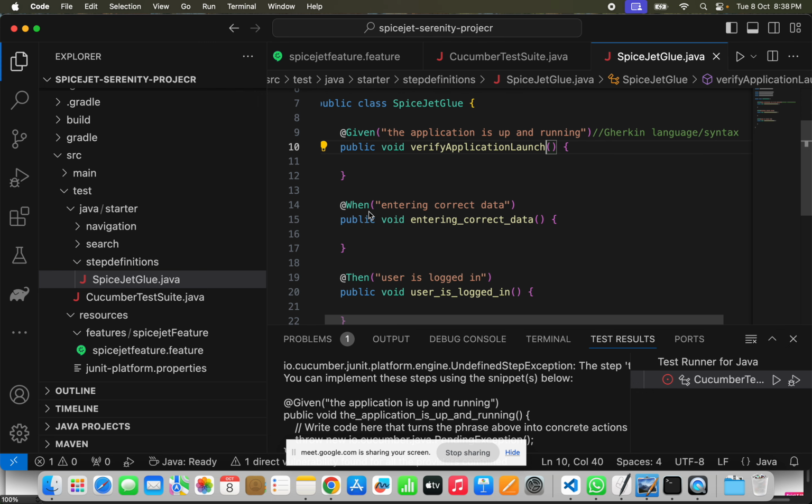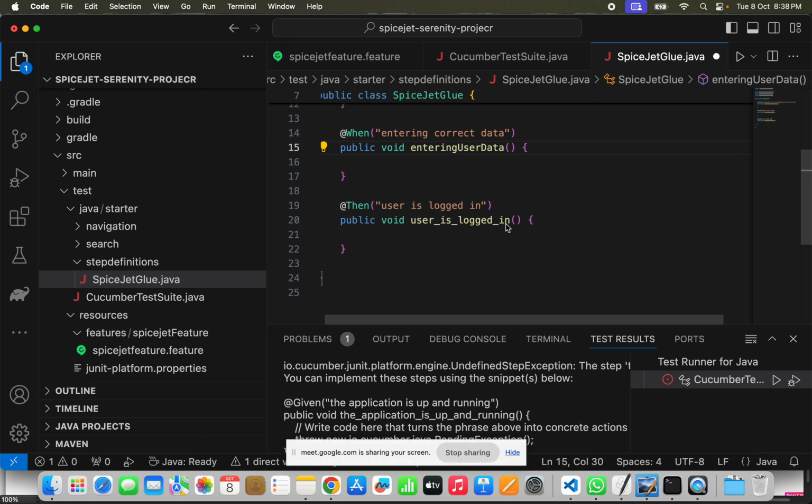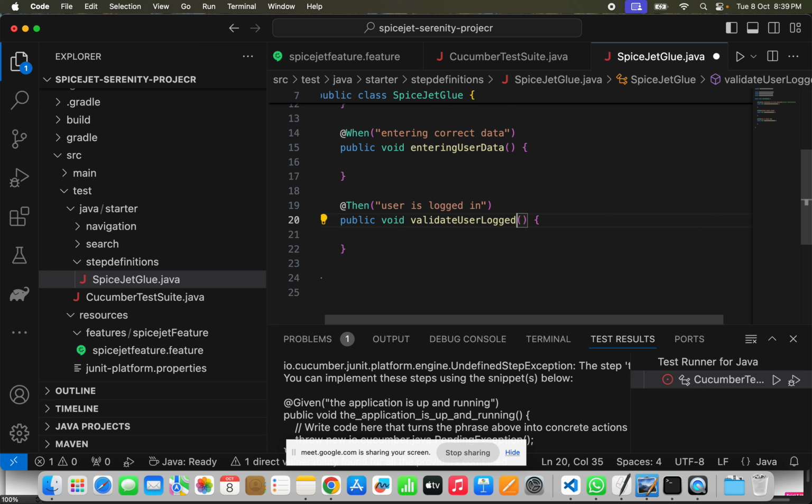Now what is written in When? It's entering correct user data, right? So we can say entering user data. And then user is logged in, right? So here is a validation. Validate user logged in, like that.